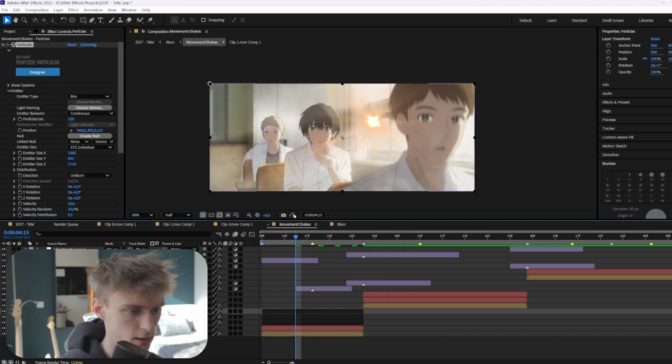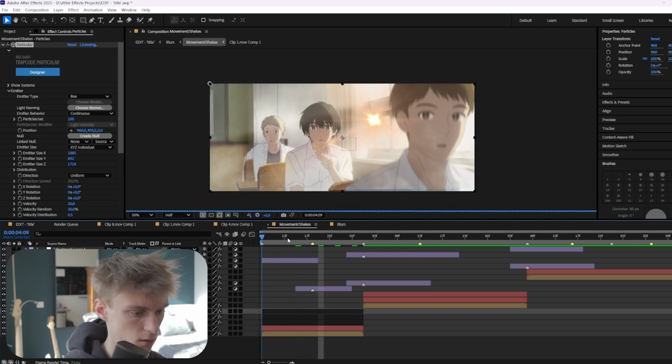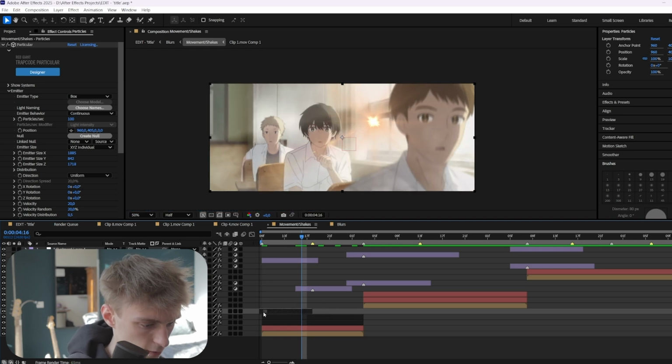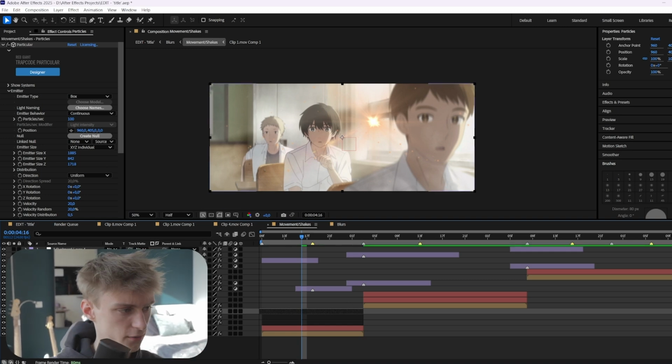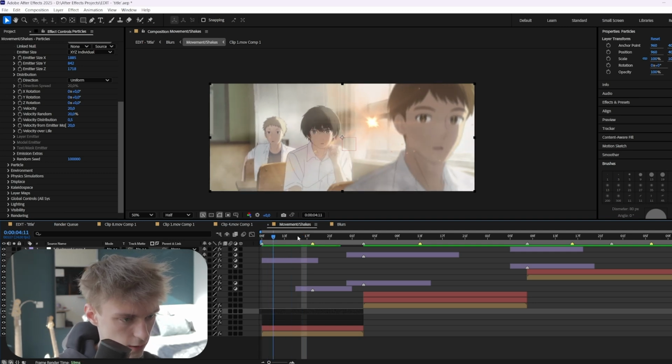All right, so now as you can see, we have our particles, and if you go to the beginning, you'll see they're kind of gone. So a way to fix this is to drag this one to the left and drag it out more. And there used to be a setting to make them appear instantly, but I can't find it right now. But maybe if someone finds it, just let me know down in the comments below. But for now, this is a fix for it.